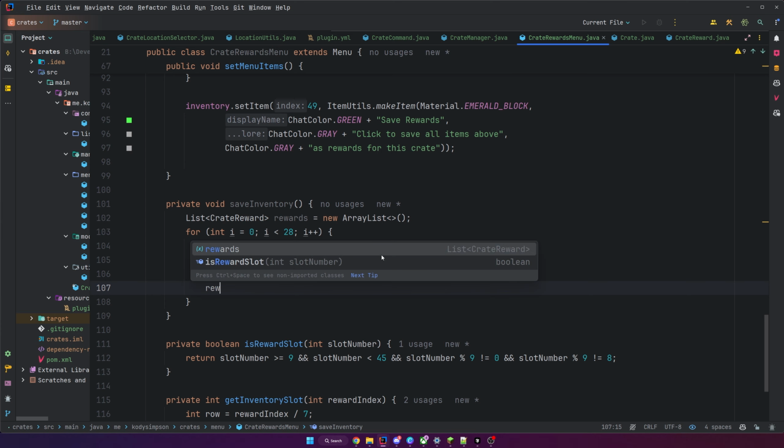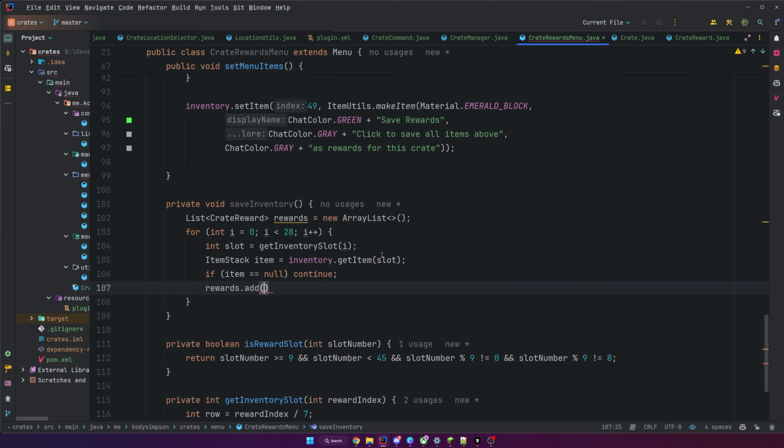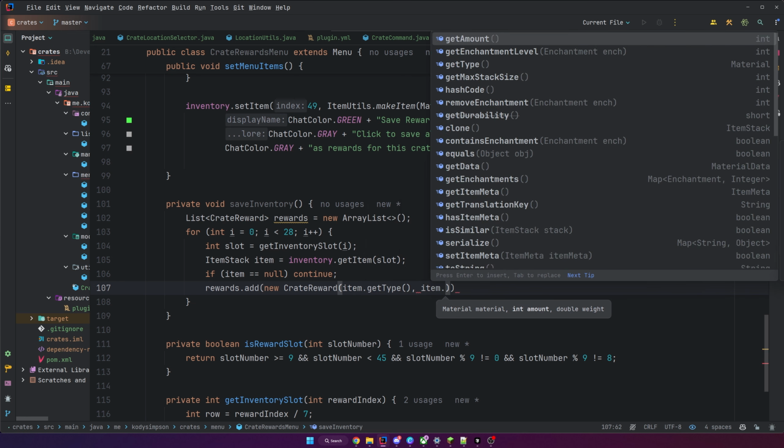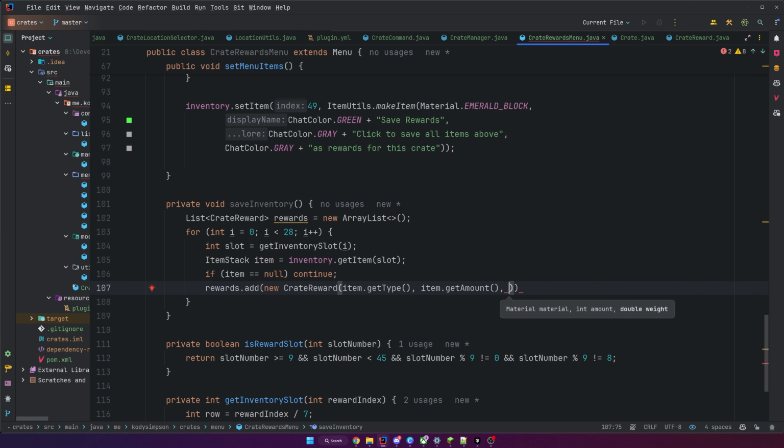So we're going to do rewards.add(new CreateReward). We want the material, so item.getType, and then item.getAmount, and then finally the weight, which we'll just set to 10 by default. So now after this, you should just have a list of all the rewards or the items for the rewards that we want to have.